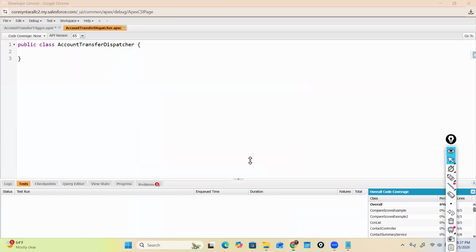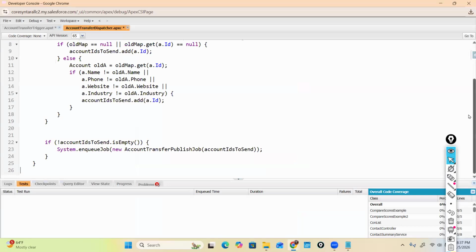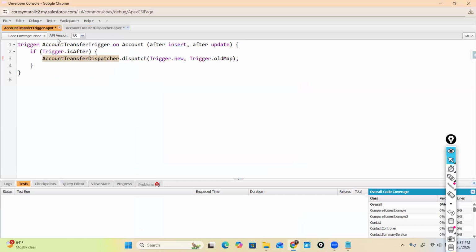So the dispatcher, let me explain to you. I made it more like the real world, so I didn't just write everything in one class. So here, if you see, what is this trigger doing? The trigger is getting fired anytime you insert an account record or you update an account record. Let's say we only care about insert at the time. And then you are checking if it is an after trigger, meaning once the record has been inserted or updated, then it is calling the dispatch method of this account transfer dispatcher. And you're passing the new records that you created.